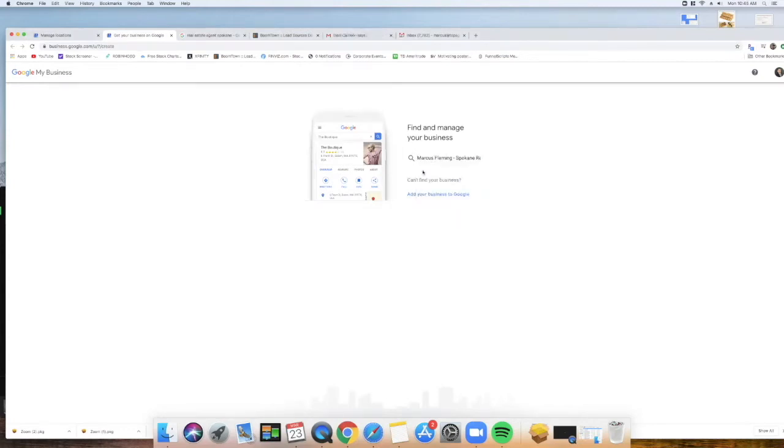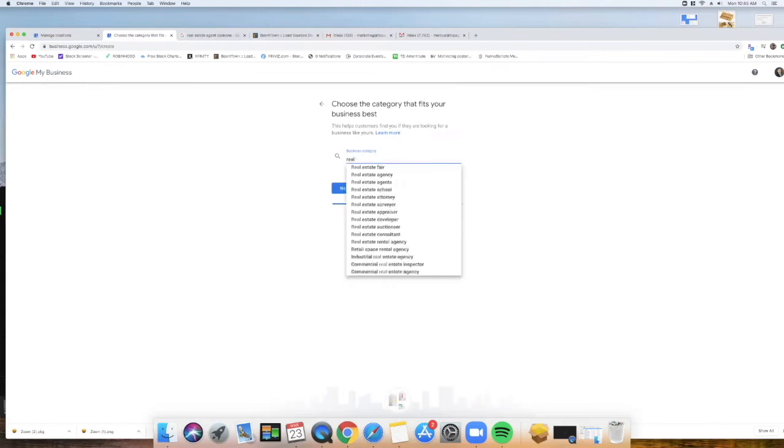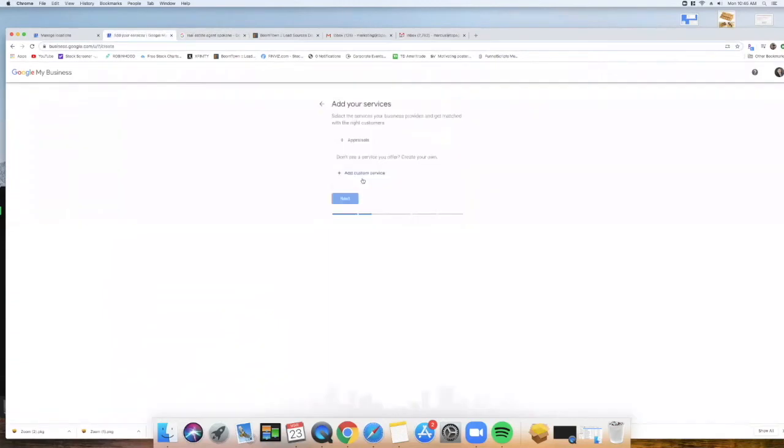And then once you type in the name of your business, which is you individually, just tap on add your business to Google. And then again, type that name in, Marcus Fleming, and then hit next. Business category is going to be real estate agent. So put real estate agents. That qualifies your business. It puts it in that category. So when someone will type in real estate agent, go ahead and click next, and then add your services, custom service, free buying consultation, and then the other one can be free selling consultation. Okay, so add your services in there, what you can offer them.